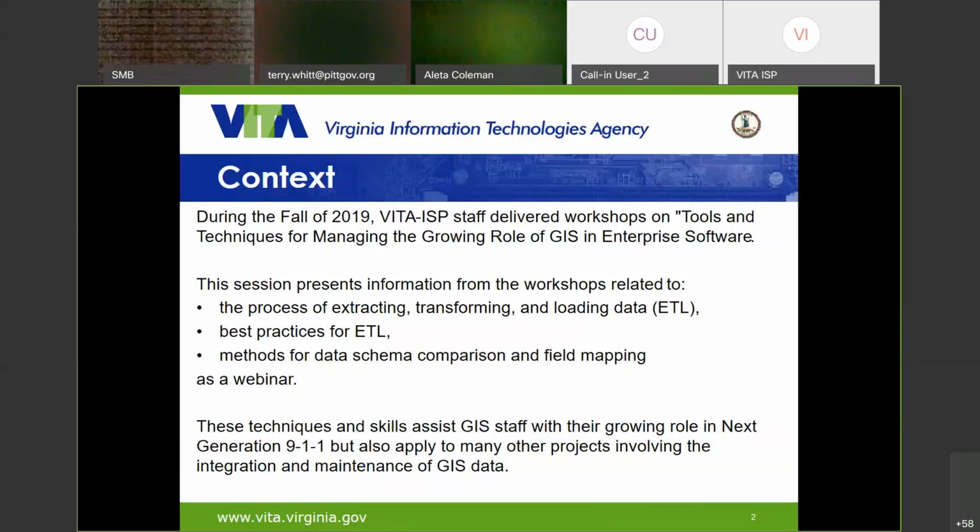So we started with this concept of ETL because it is not particular to GIS. It's probably more of a broader information technology or data management, database skills type concept, but it's something that GIS folks do all the time. And sometimes we do it without even realizing it. We do it on small projects, we do it on small tasks, we do it on larger projects.